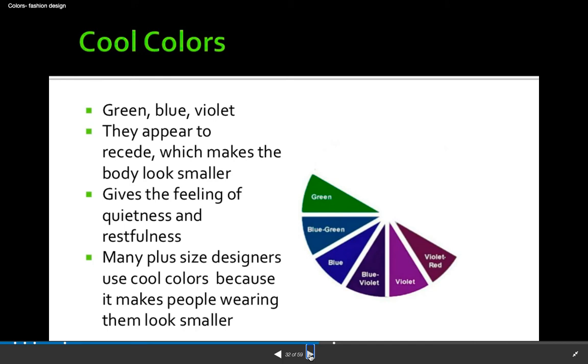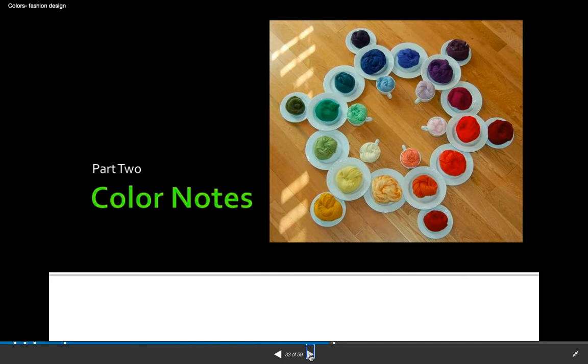Cool colors, on the other hand, are on the opposite side of the wheel, and they appear to recede, so they make the body look smaller. So anything from green to violet red are colors that help shrink the size of a character. So it is more a restful or a quiet color. Usually you see a lot of plus sizes using cool colors because it makes people wearing them look a little bit smaller and stand out less. And it gives more of a calming feel to the characters on the stage.